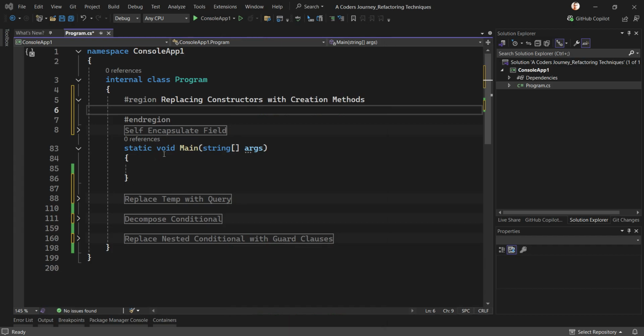In this video, I have decided to talk about another refactoring technique that can tremendously help you make your code cleaner and easier to understand. The name of this refactoring technique is replacing constructors with creation methods. Let me give you an example before I talk about this.